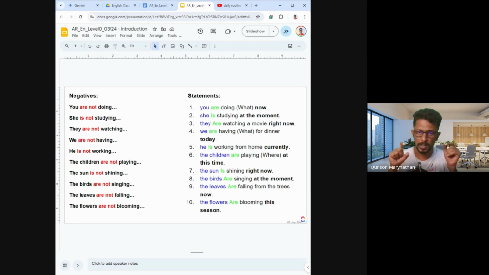Find the auxiliary verb. And then add a word, not. Put the word not next to it.